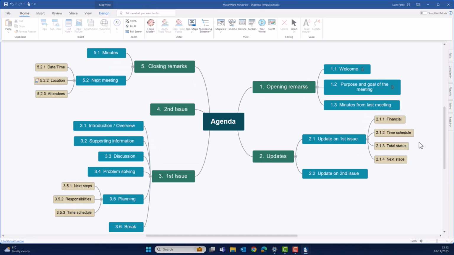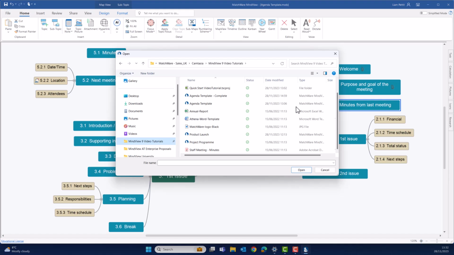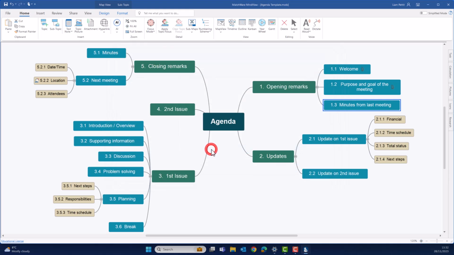But there's no limit to the amount of content you add onto a single branch. In this example, I actually want to refer to the previous meeting minutes. I'm going to do this by attaching them onto the mind map. To do this, simply select the branch and navigate up to Attachment. Here I can search and find the relevant document, which in this example is a PDF. Notice now, underneath the paperclip, I have the icon for the PDF.